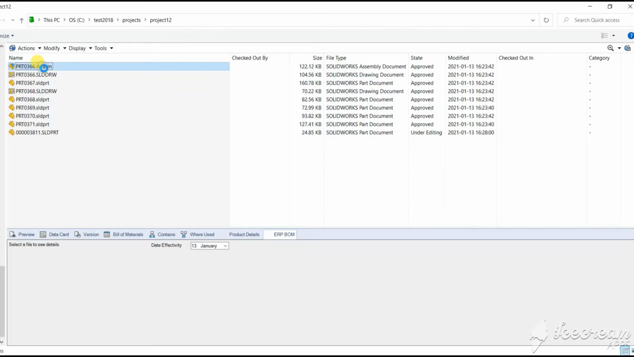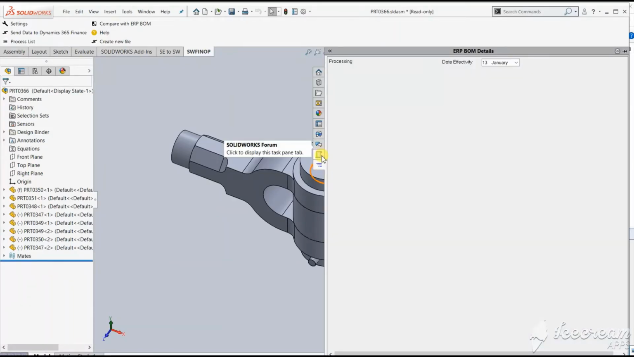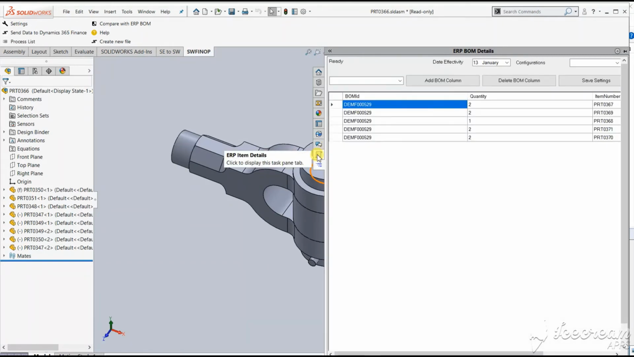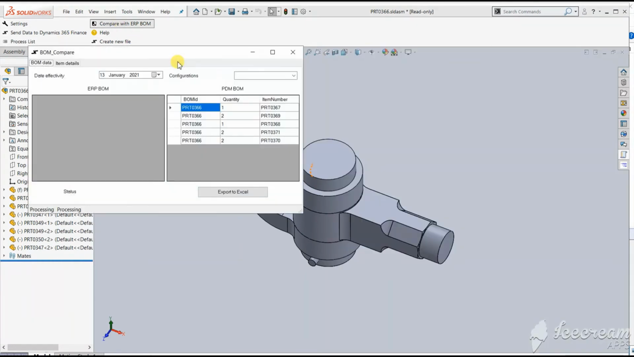Using this SOLIDWORKS add-in, it is possible to perform integration operations directly from SOLIDWORKS without the need of coming back to the PDM window. We can also preview ERP data directly inside SOLIDWORKS or compare the bill of materials. No additional license is required for the SOLIDWORKS add-in.